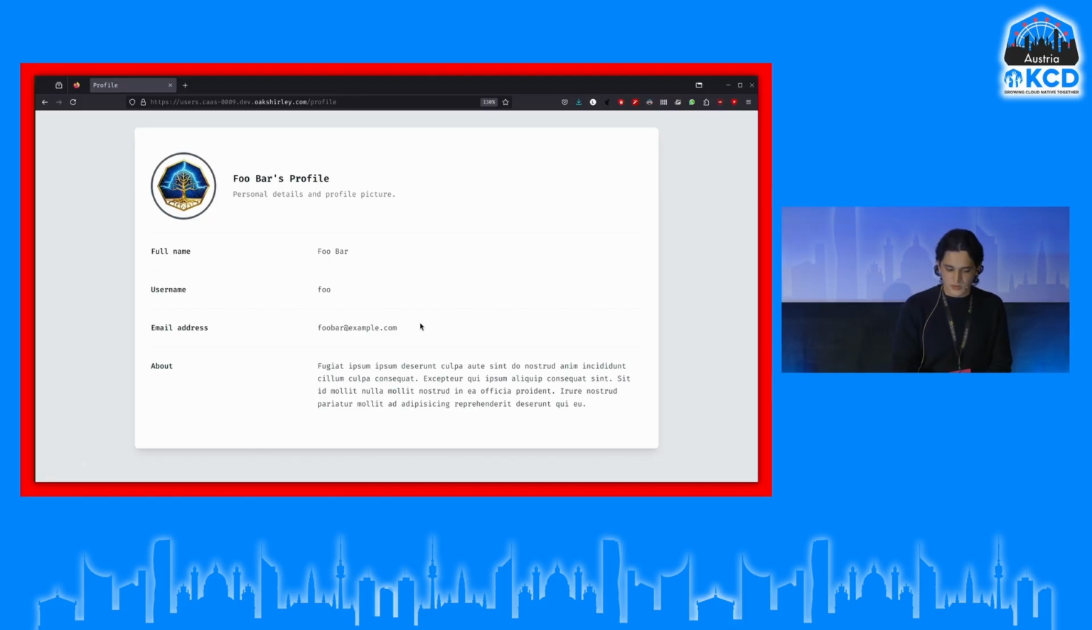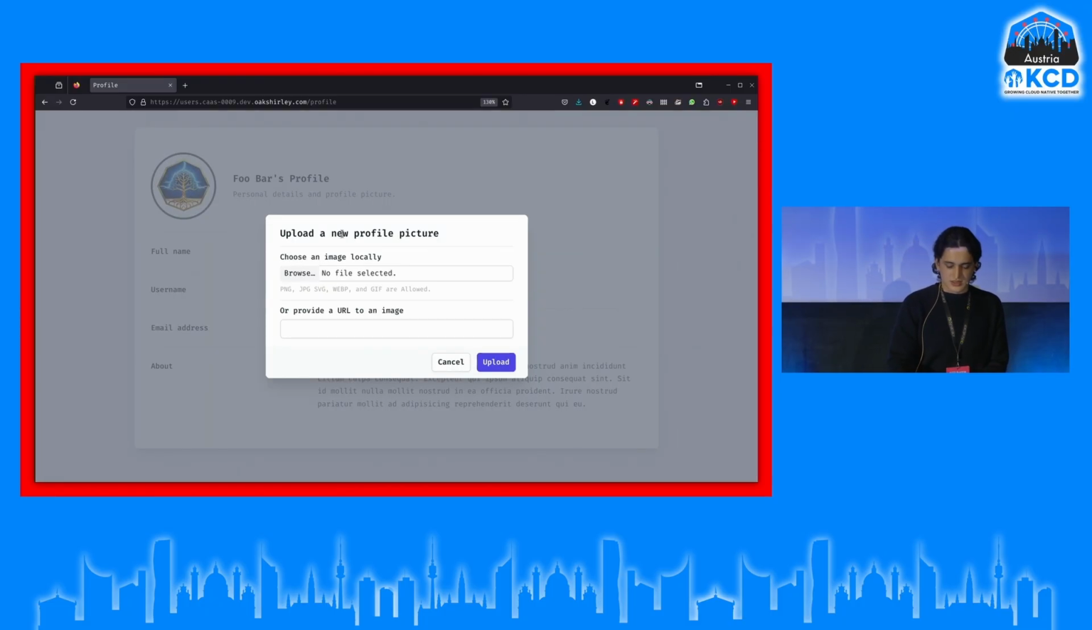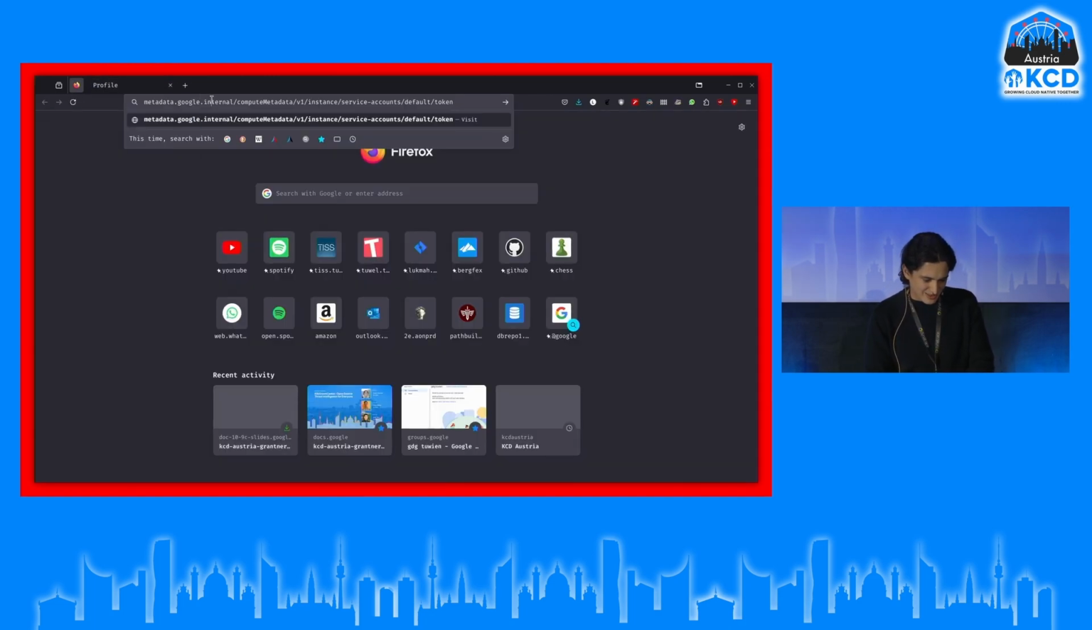Here you can see some information about the user. This is similar to many applications, and some profile picture. If we click on the picture, what you can see is a prompt to either choose a file locally to set this new profile picture, or to provide a URL pointing to an image. And the security experts among you might already see where this is going.